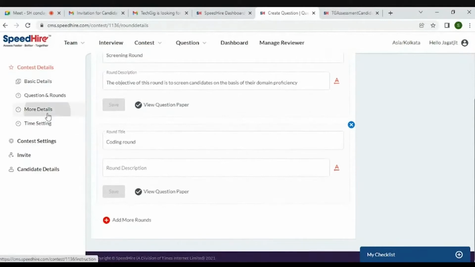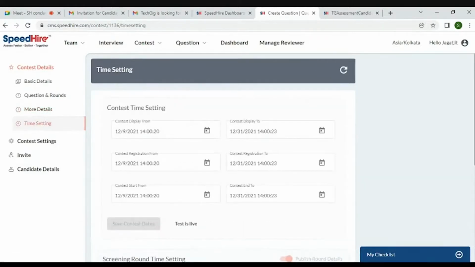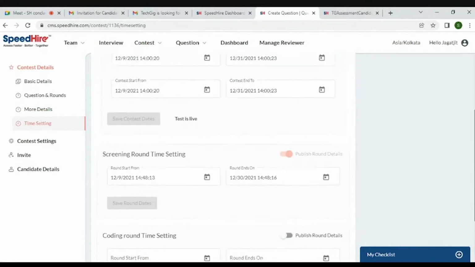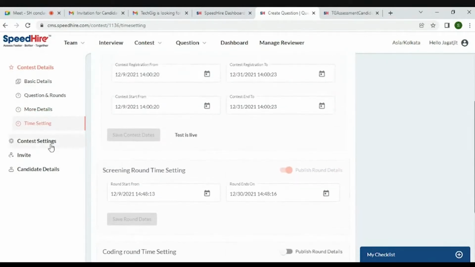Moving ahead, in the next step, here you can add the contest description, rules, FAQs, terms and condition, and about company detail, which will be visible in the test landing page for the candidate. In the next step, here you can enter the time settings and you can publish your round for the participation.